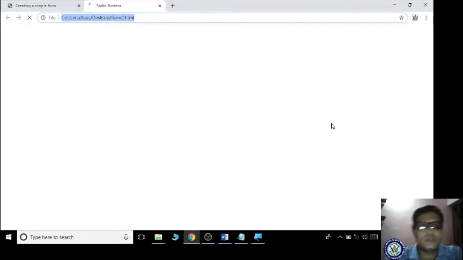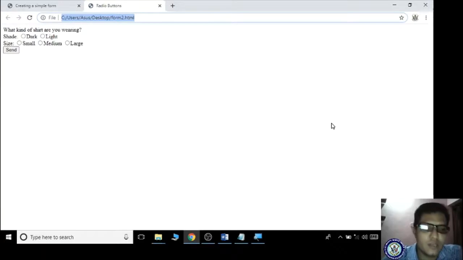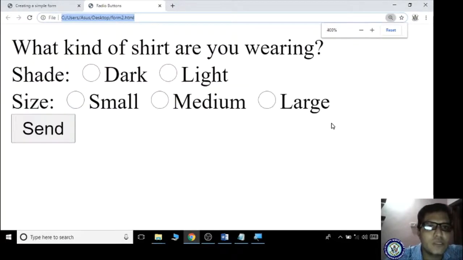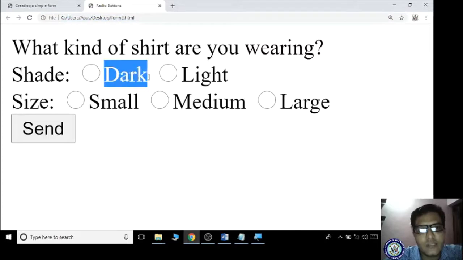So I'm getting my data like this. What kind of shirt are you wearing? For the shade, dark is there, and the value for this you can opt as dark. If you choose light, you can only choose light. You can only pick one. You can't pick two things here. If it is small, small. If it is medium, medium. If it is large, large.